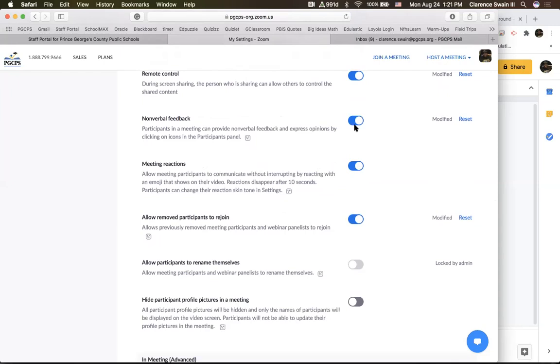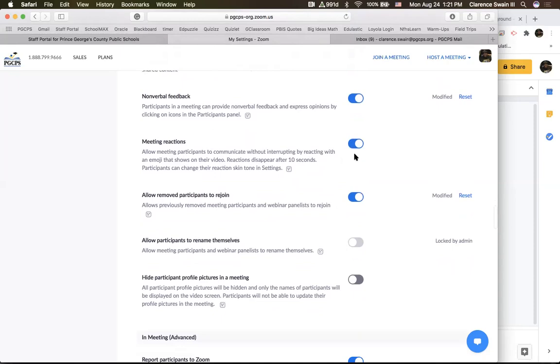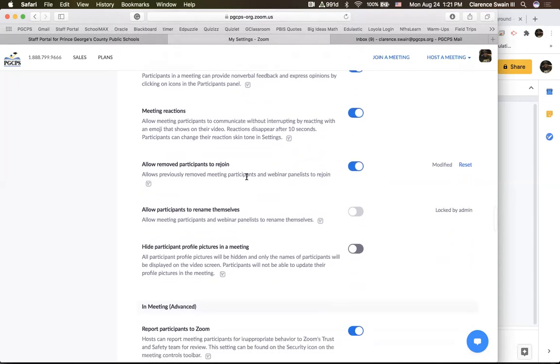Where can I find the verbal feedback? The nonverbal, it was in your settings right underneath remote control. Okay, nonverbal feedback. Meeting reactions, that's already on. I left that on.